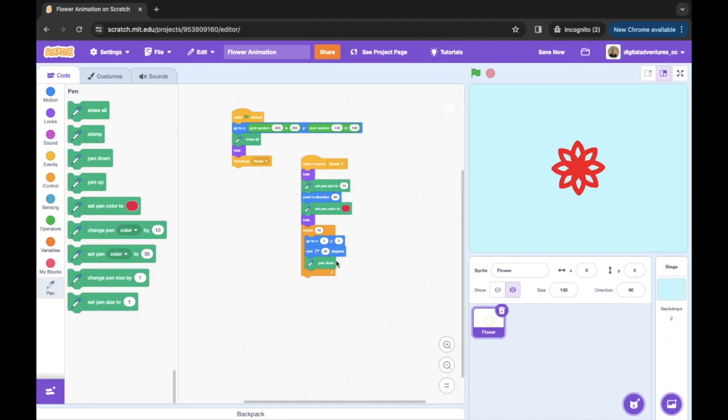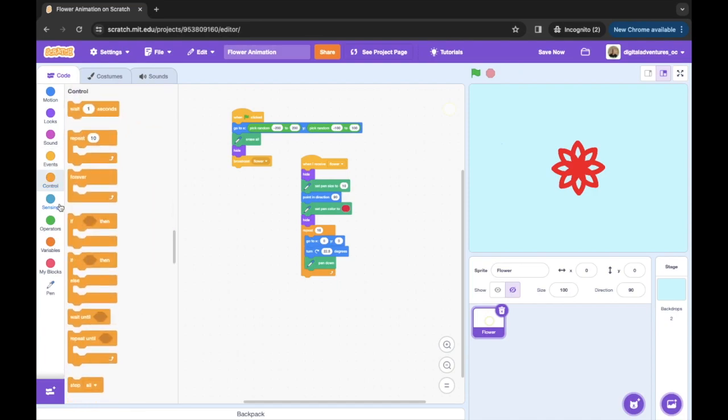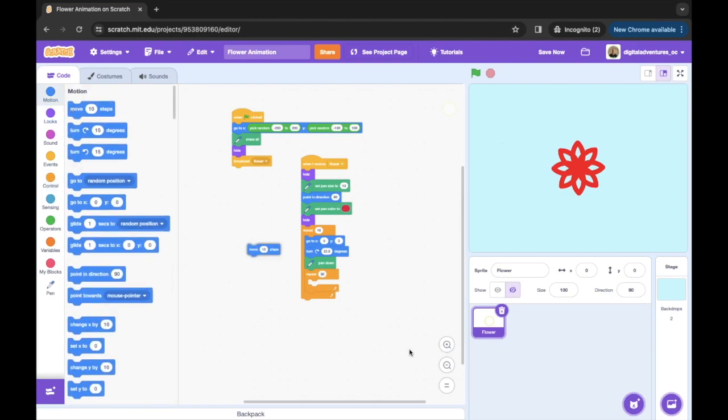Then what we're going to do is we're going to have our pen down. That means it's going to start drawing. Actually, you know what? Instead of 45 degrees, we want this to be 22.5 degrees so that this will equal 360. We're going to get ourselves another repeat block. We're going to put this right in there. We're going to have this repeat 30 times. Then we're going to get ourselves a move block. We're going to have this move by 2 steps. And then we're going to have this turn by 3 degrees at a time.